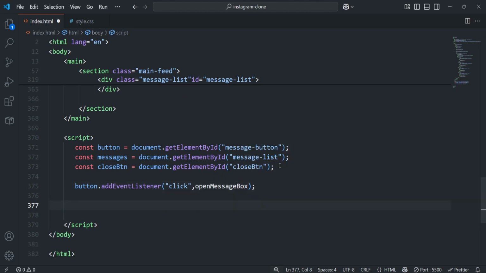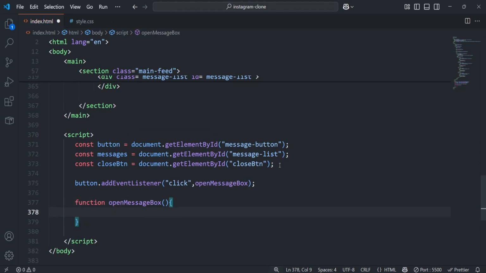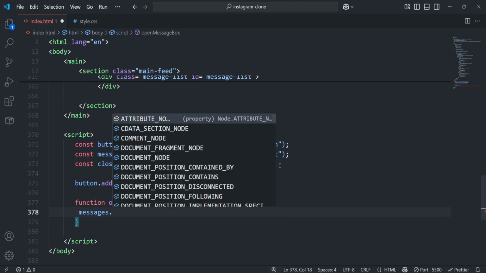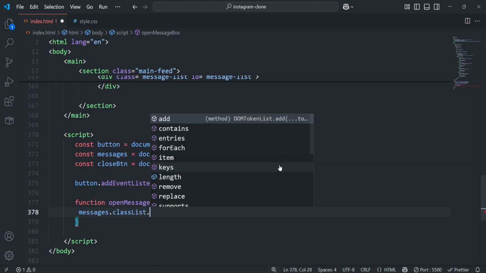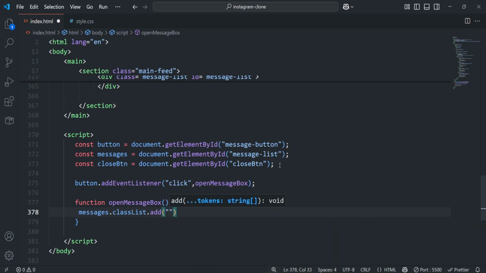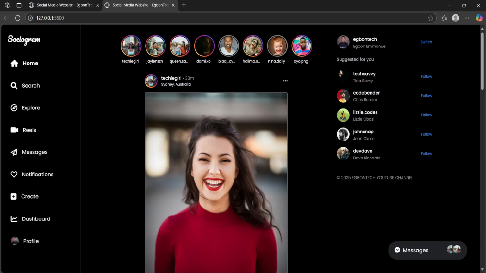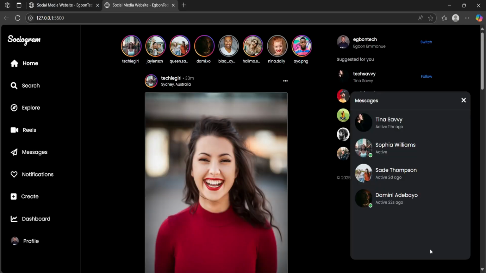Then down here, I'll create that function. I'll say function open message box. And inside this function, what I'm simply going to do is take the messages and target the class list. Then I'm going to add that class right here, that show messages class. That way, when someone clicks on that open button, it's going to add that show messages class to that div. Okay. Now, when I go back to the web page and click on this, it's going to open it up. Now, when I click on this, it's not going to close it up. So let's actually work on that.